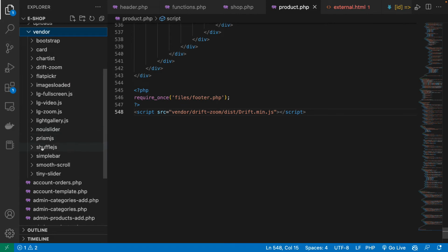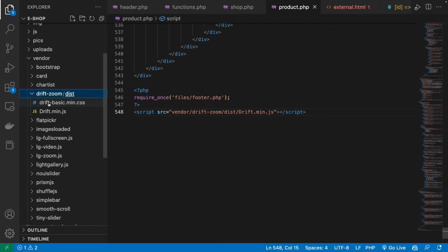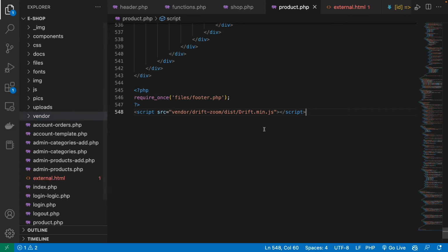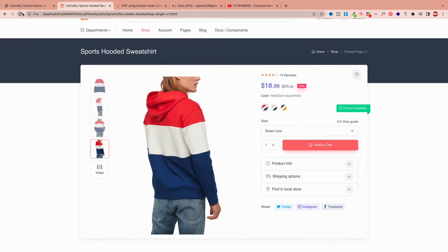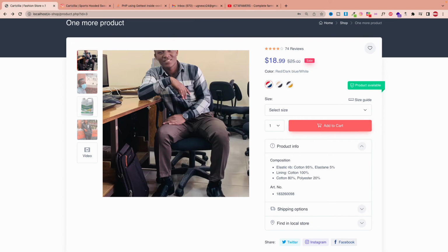Where is drift zoom? Yeah, I think it is there. Drift zoom, and then distribution, then the JS, yeah, drift basic min.js. I think that's what you needed. So I'll save, come and refresh. Yeah, it's beautiful. No, that's not ours.